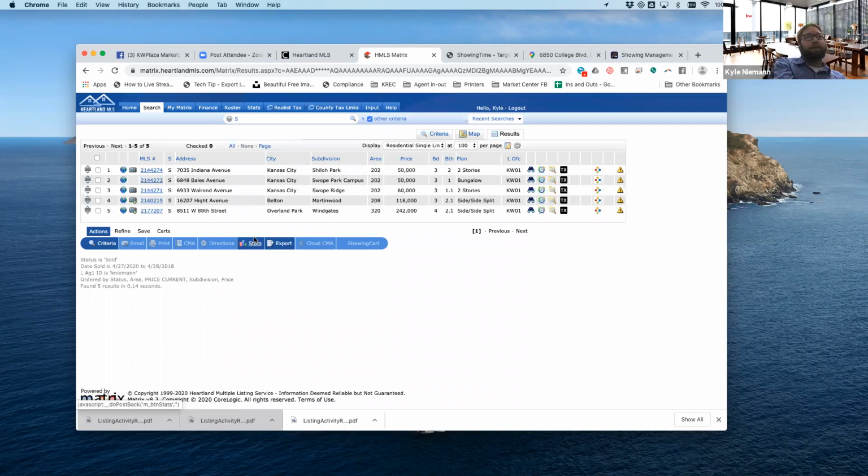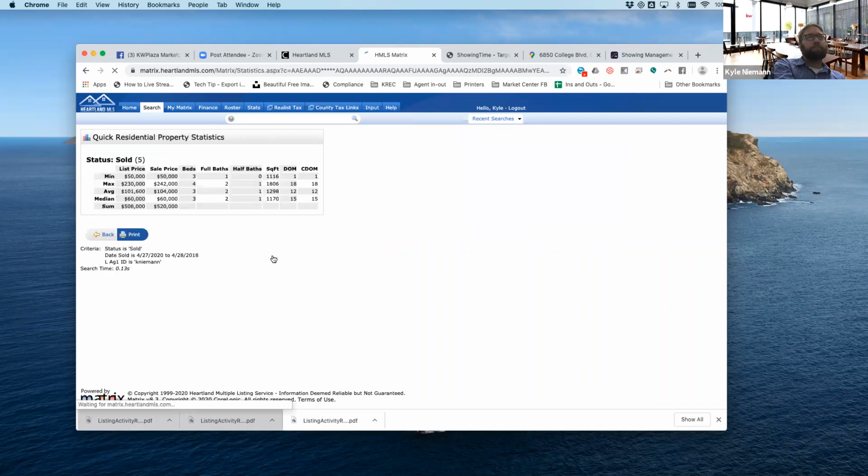And I can click, see this stats button right here? I can click stats and I go to tabular and I start to see my stats there. So my average days on market is 12 days. My average list price to sales price, so I would take 520 divided by 508. So my average actual sales price to list price is over 100.